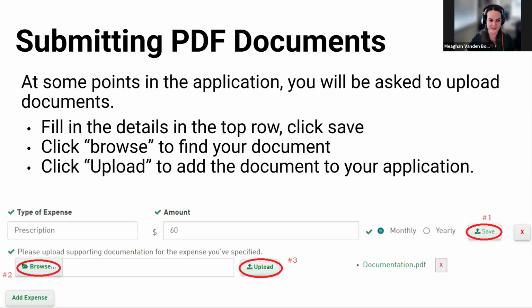After you hit save, the second section will show up, that bottom part asking for documentation. So you'll have to browse to find the documentation and then click upload. If you don't click save, the upload button won't show up. And if you don't click upload, the documentation won't go onto your application. So that sometimes causes a bit of trouble. So first fill out the first line, hit save, then go through and upload documentation.